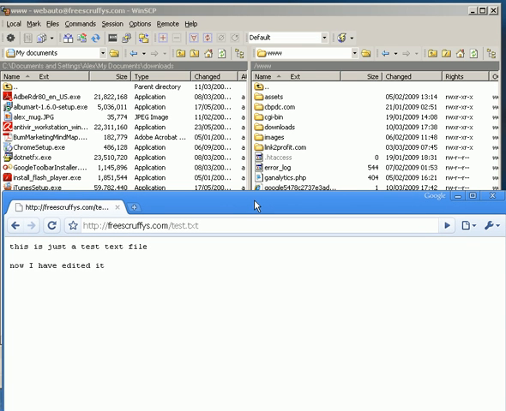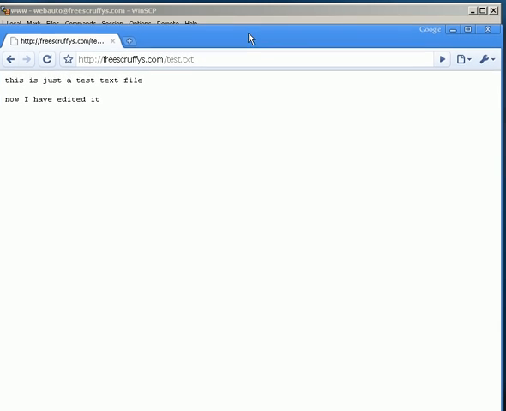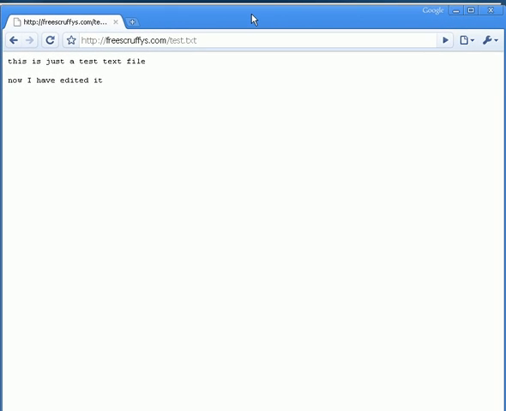So that's WinSCP in a nutshell. Now you can download it, install it, set it up and use it to move files between your local computer and your host, and indeed to edit files directly on your host as well.